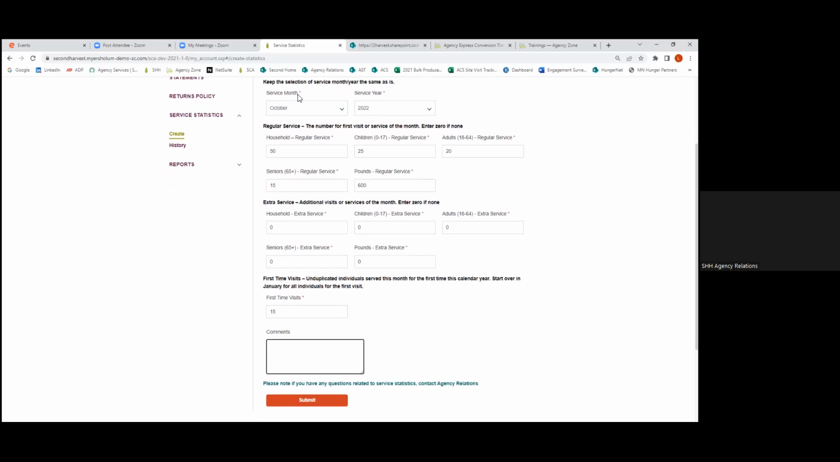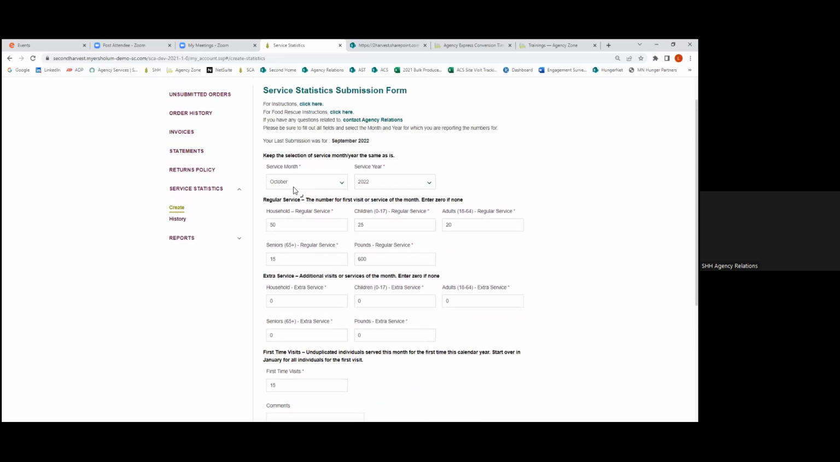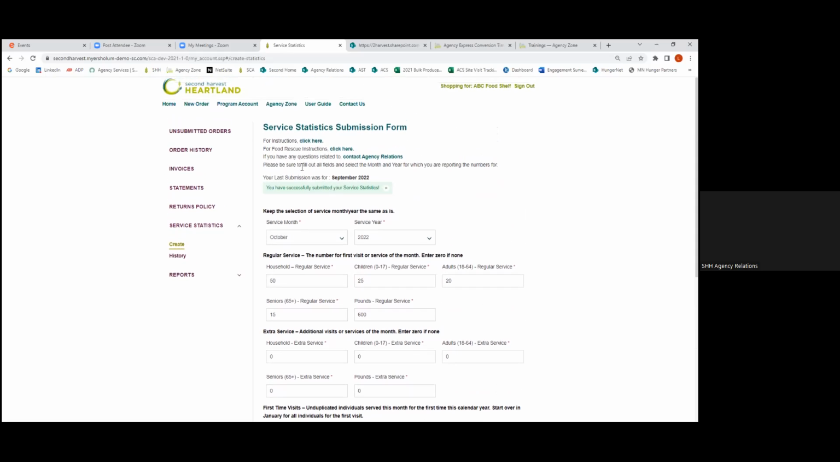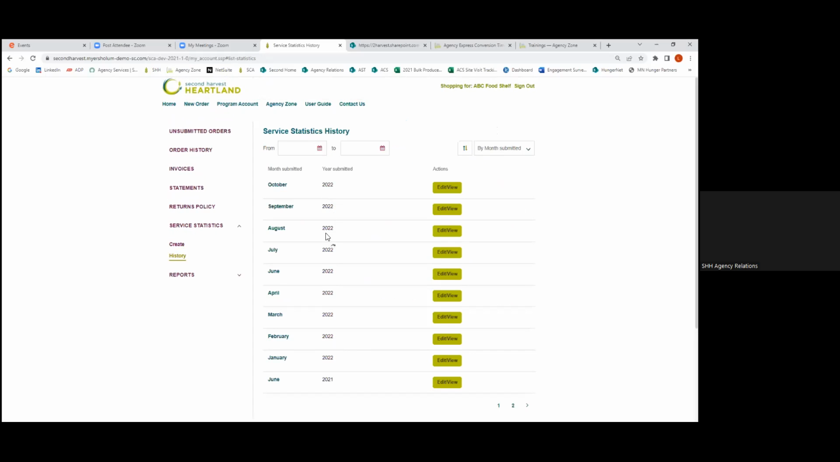Now, in order to submit, I just want to scroll down and click on submit here. Up here at the top, there will be a banner that flashes pretty briefly that says you've successfully submitted your service statistics. And then it'll automatically bring you into your history page. Here on this history page, you can edit or view any of your previously submitted service statistics that you've entered here in Heartland Hub.